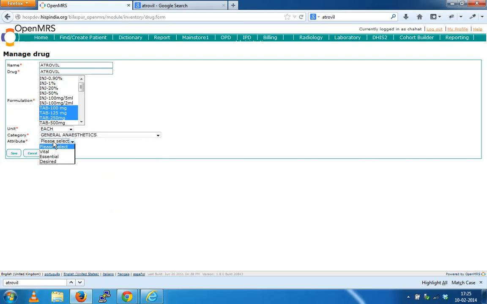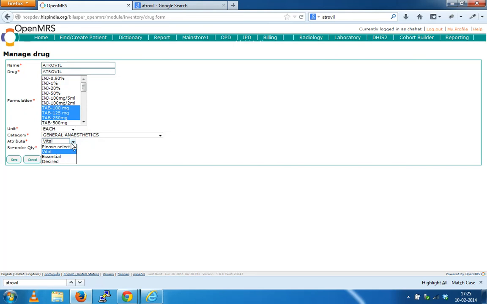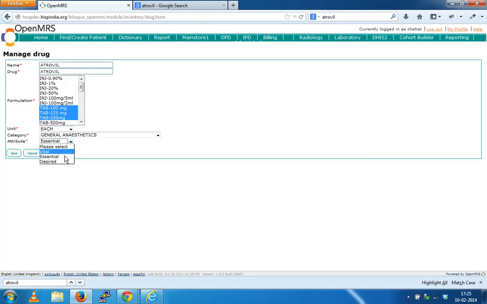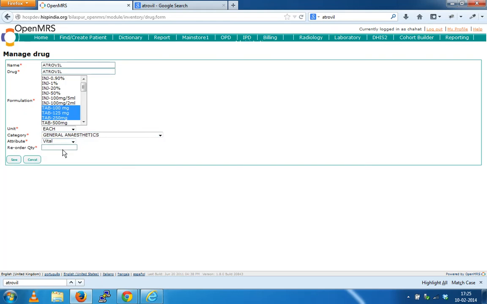And then an attribute must be chosen for the same. There are three attributes that can be chosen for a drug. One is vital, one is essential, and one is desired. In case the attribute chosen is vital, the system prompts you to give a reorder quantity.